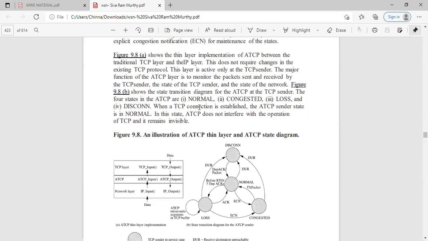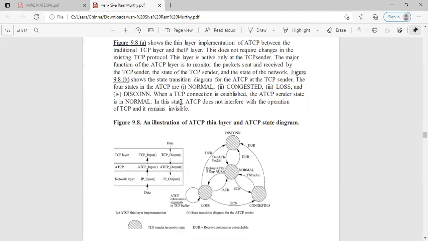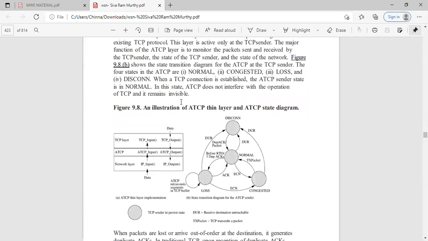So TCP sender అనేది ఎలా కన్సిడరేషన్ తీసుకుంటున్నాం: నార్మల్, కంజెక్టెడ్, లాస్, డిస్కనెక్టెడ్. సో మనకి TCP లో 4 స్టేట్స్ వస్తాయి: నార్మల్, కంజెక్టెడ్, లాస్, డిస్కనెక్టెడ్. సో నార్మల్ కండిషన్ అనేది మనం ఎలా ట్రాన్స్మిట్ చేస్తున్నాం డేటా అనేది, ఇది నార్మల్ కండిషన్ డేటా ట్రాన్స్మిషన్.